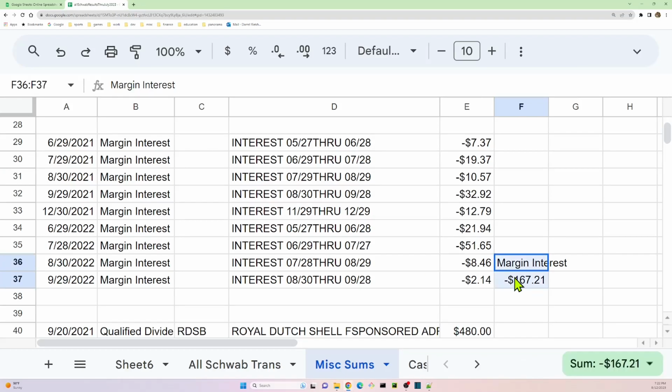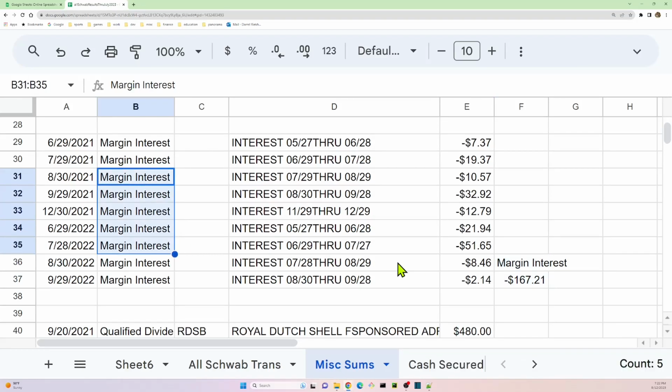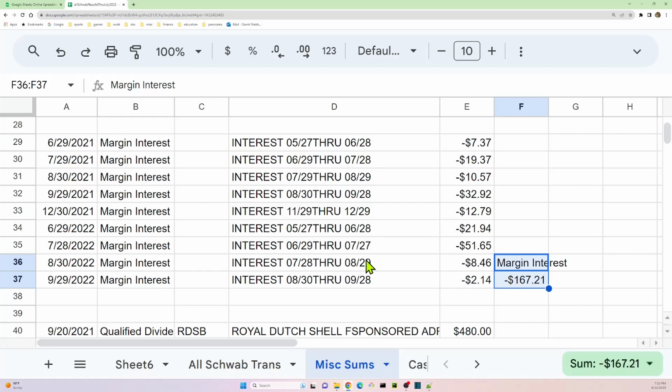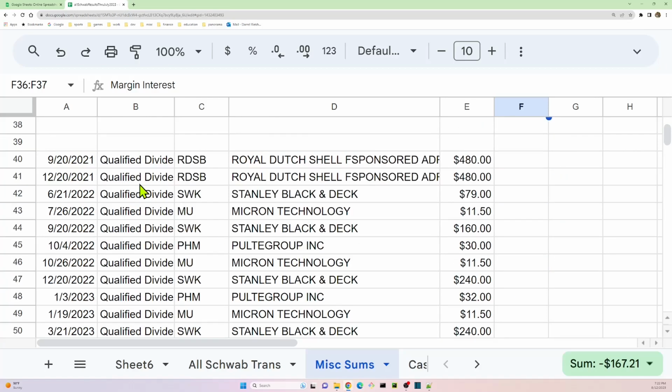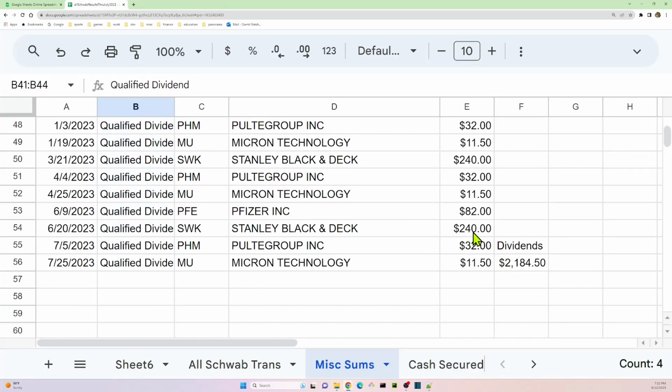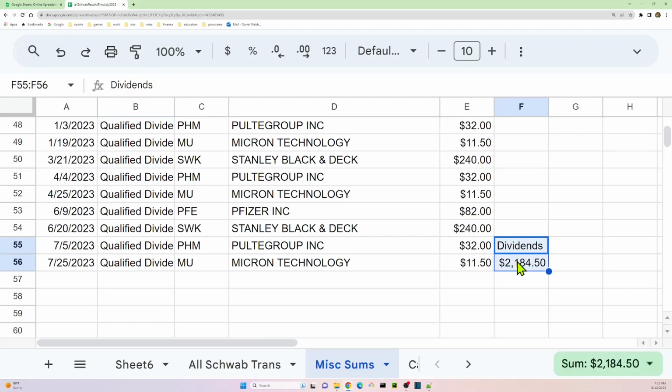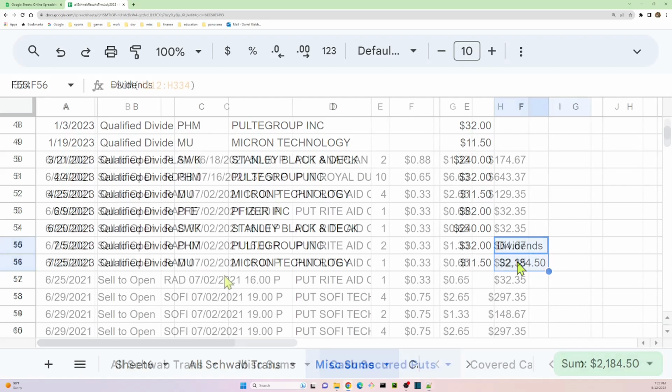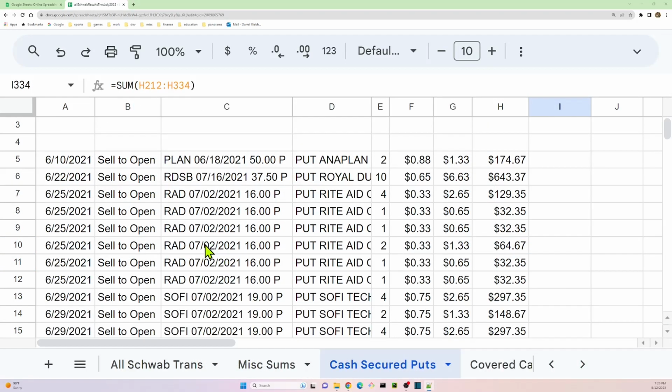margin interest paid, here's the sum; and then finally dividends, and there's the sum. These aren't specific to option trading, but good to see. Here's something more option specific. I've put all my put selling transactions in another tab.